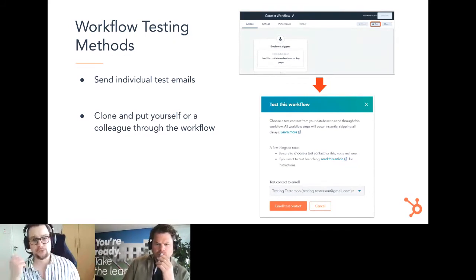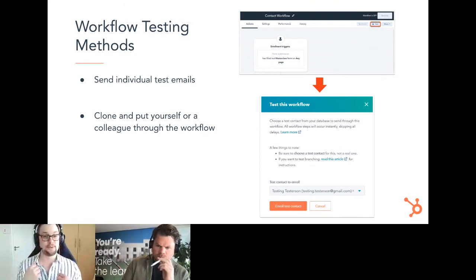Now, also, just put yourself through the workflow. I really strongly recommend this, or put a colleague or a partner or anyone, just to see how does it feel when you're receiving these emails, and how much more time would I want, or is there any kind of changes that I would make. Just receiving something is going to give you a lot more insight into what's working than when you're building it out, because it can start to feel a little bit static in terms of delays if you're not actually experiencing them.